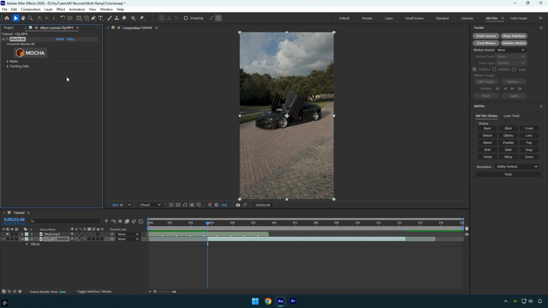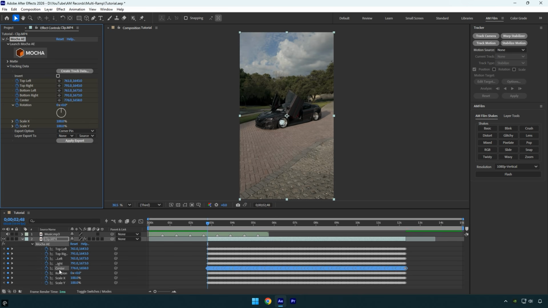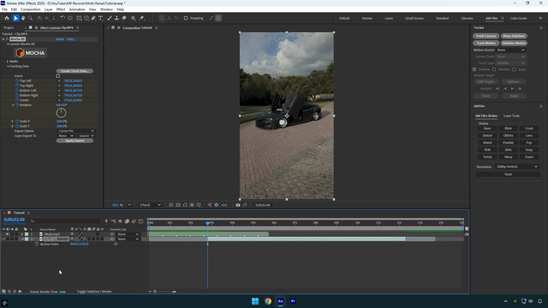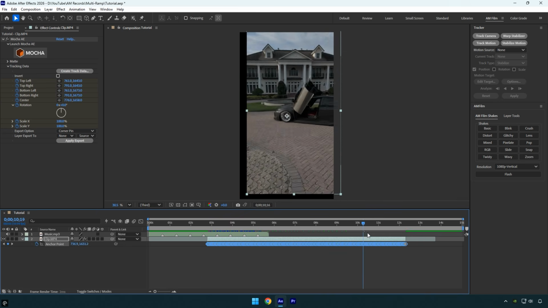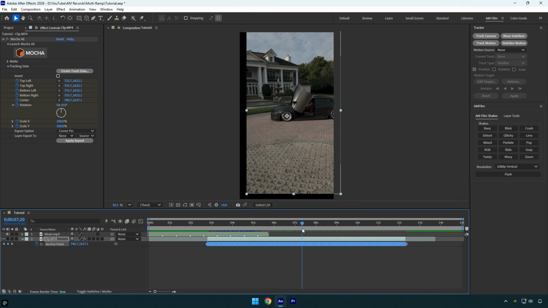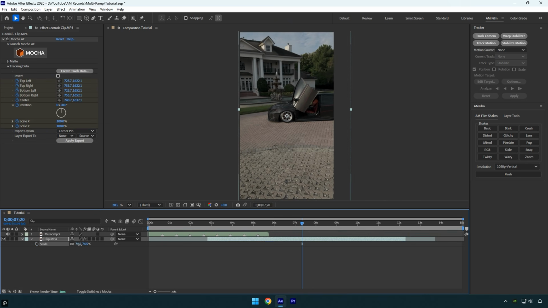Back in After Effects, expand the tracking data and click Create Track Data. This applies the tracking information from Mocha into your composition and converts it into keyframes that can be used directly in After Effects. Next press U on your keyboard and copy the center keyframes. Then press A to reveal the anchor point property and paste those keyframes onto it. If you now play the video, you will see that the clip is stabilized and locked perfectly to the wheel. However, you may also notice black edges, which can be fixed by scaling the video slightly.